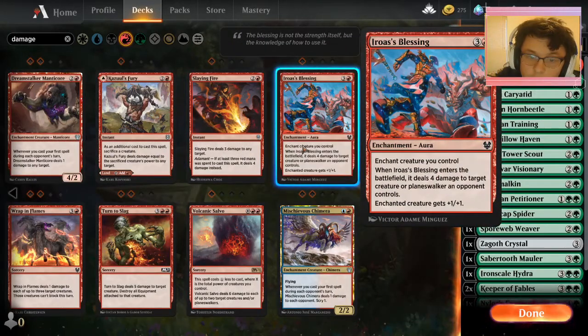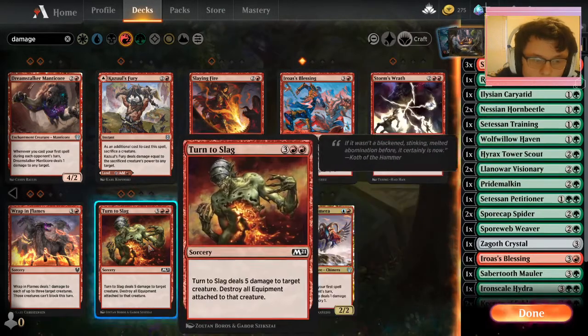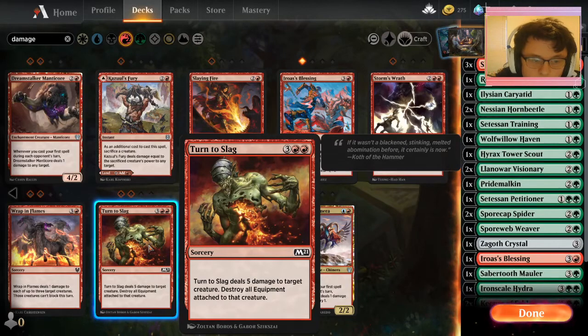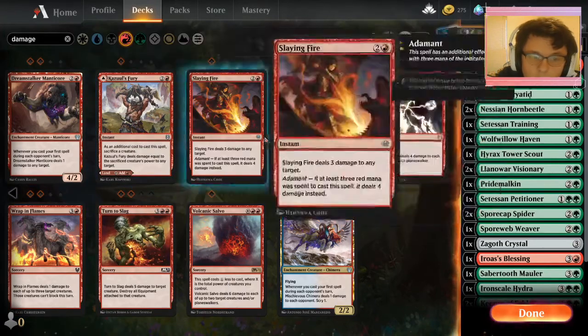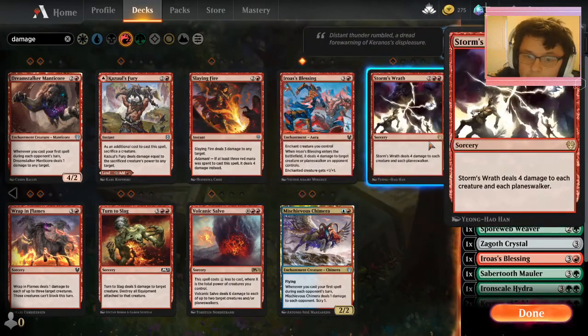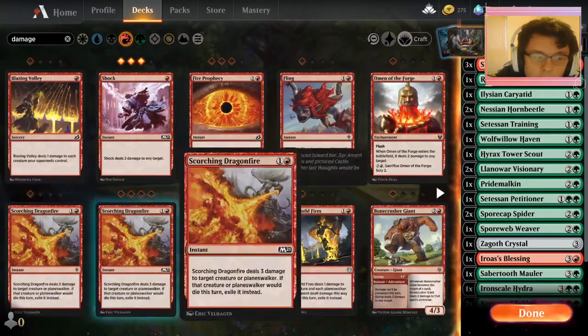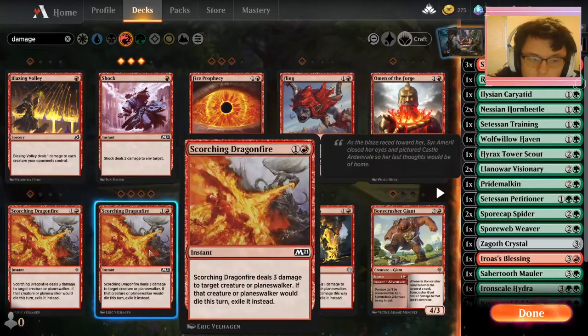Creature control enters the battlefield. This damage creature, planeswalker an opponent controls. Enchanting creature gets +1/+1, which is good. Turn still does target creature, destroy all equipment attached to that creature. Wrap in Flames deals 1 damage to each of up to 3 target creatures. Those creatures can't block. Storm deals 4 damage to each creature and each planeswalker. That's only if we need to. I don't really.